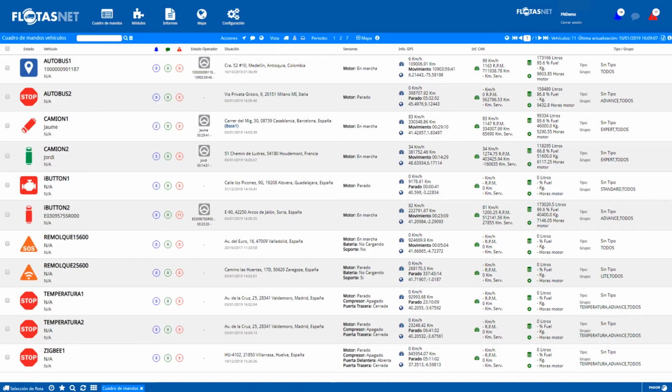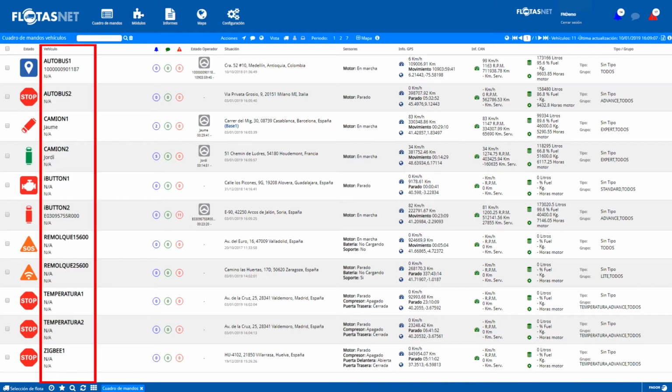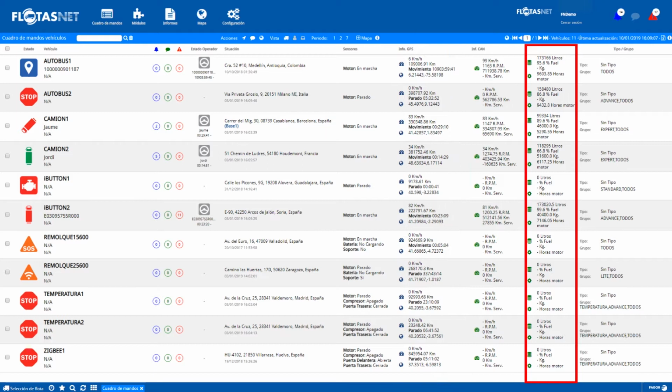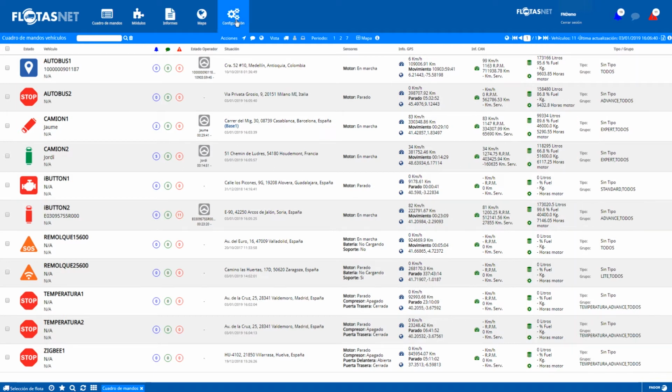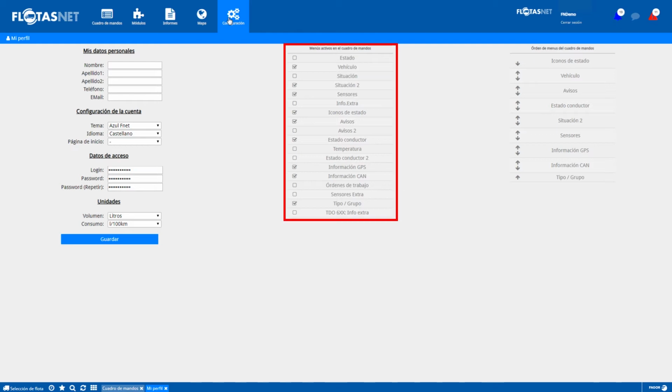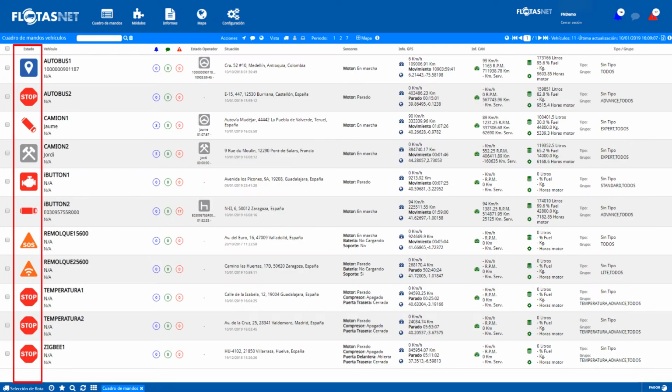In the central body of the report, the information on the assets appears separated into columns. These columns can be customized by each user from the My Profile Configuration section, where we can choose whether the different columns appear, as well as the possibility of sorting them. There is a large number of icons that show all the possible statuses. Leaving the mouse over the sign, we will see its description.